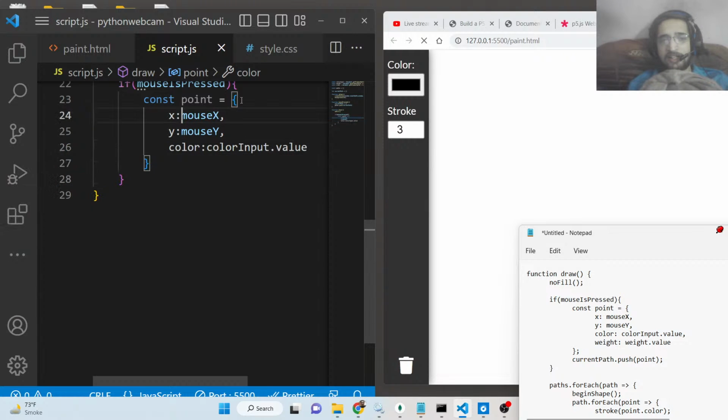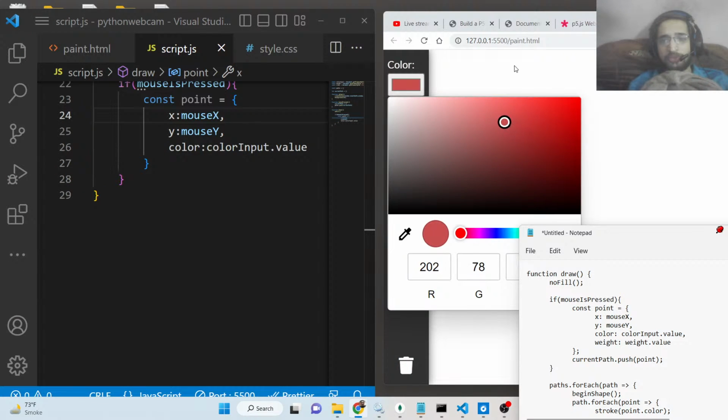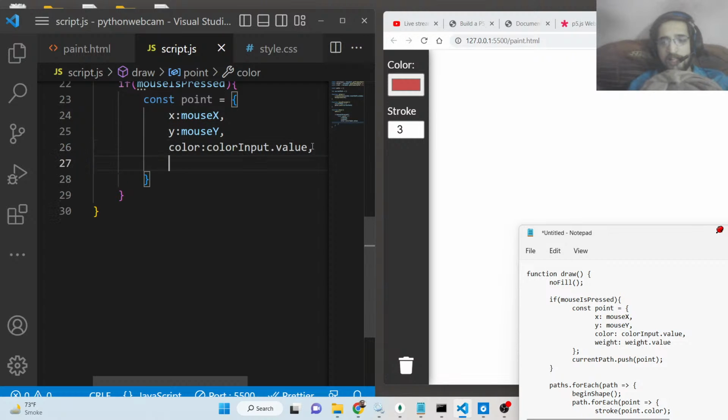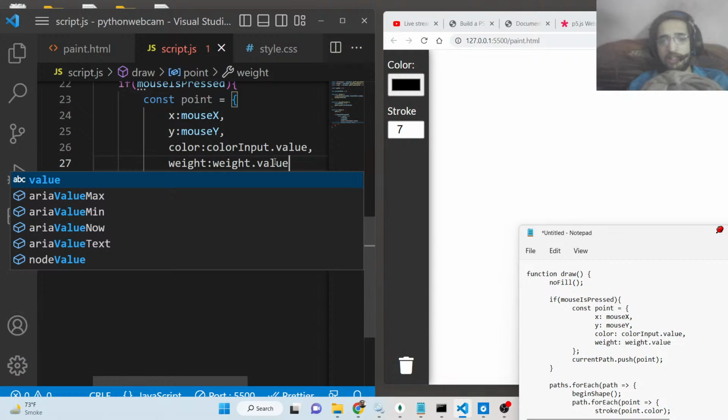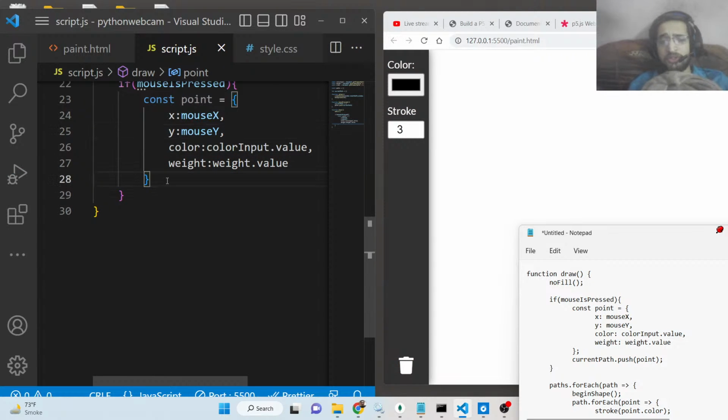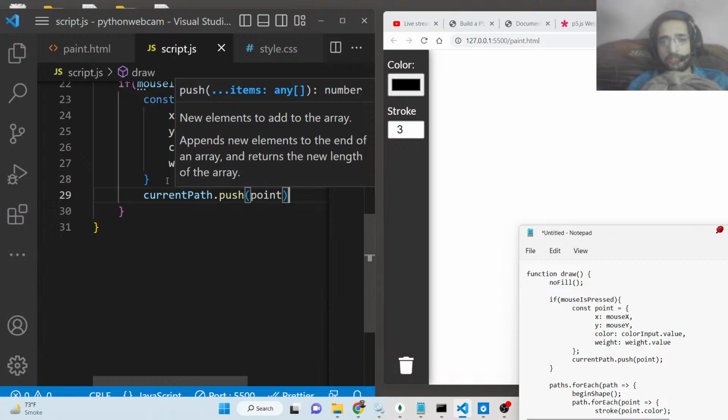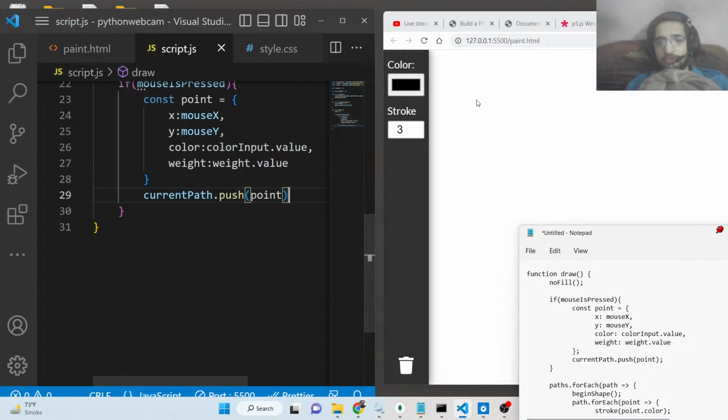It will get the color which the user has selected using this color picker, and then we will simply put the weight as well, guys, inside this numeric field. Whatever weight you select, you say weight.value. That's it, this is your object, guys. Now we need to insert this object into the current path, like this, the point object. That's all. If you now click here, nothing will be drawn.